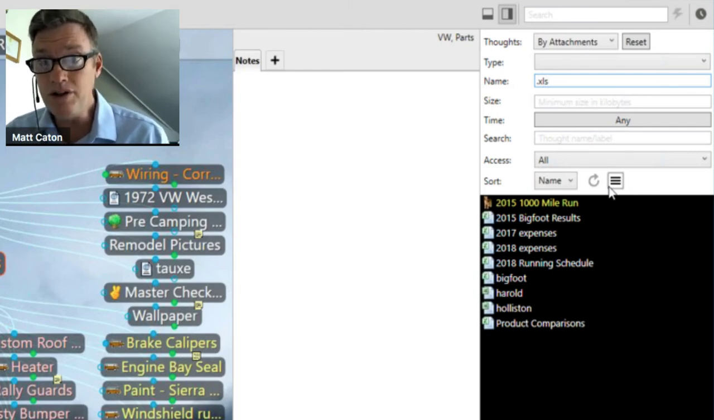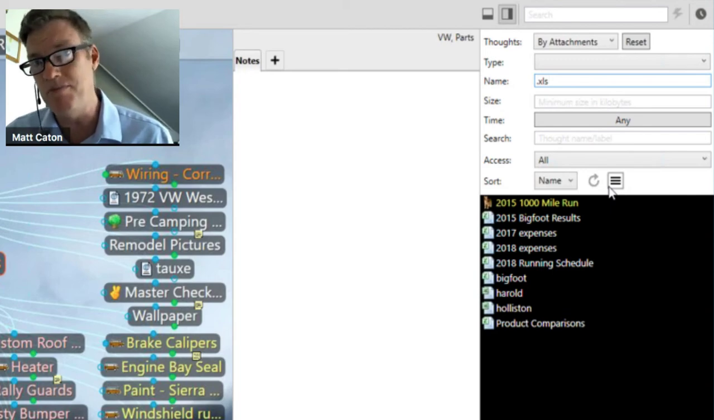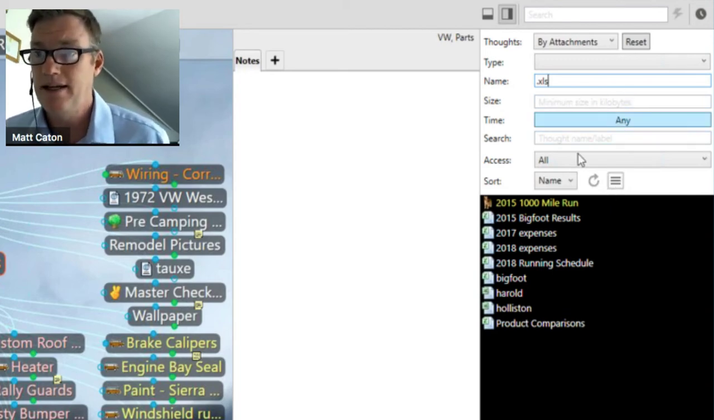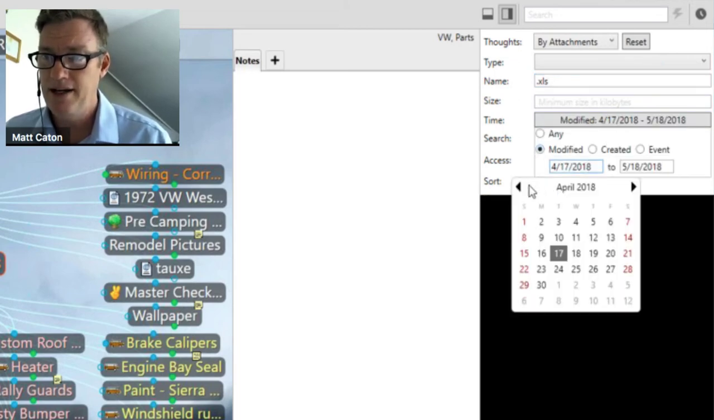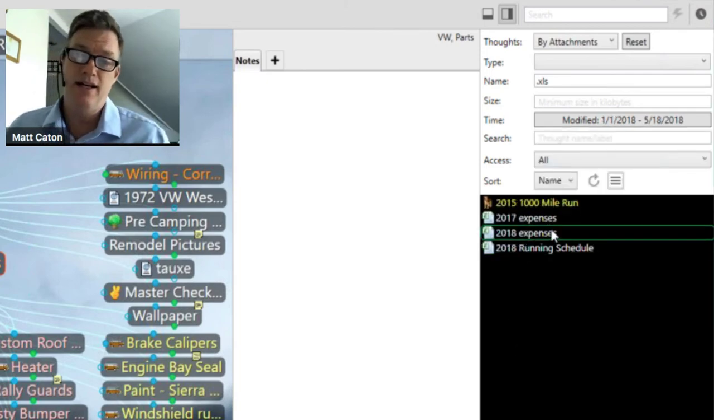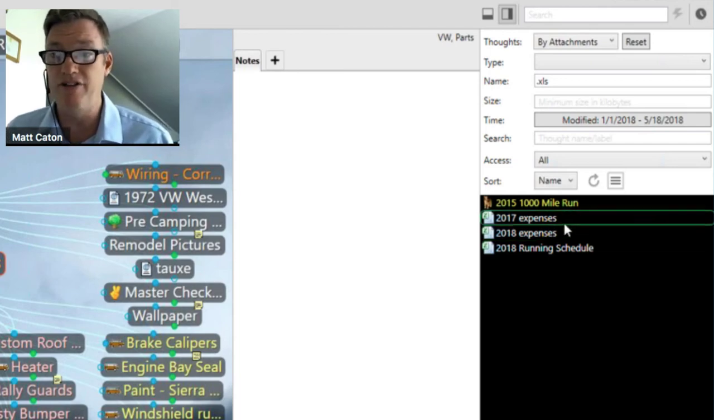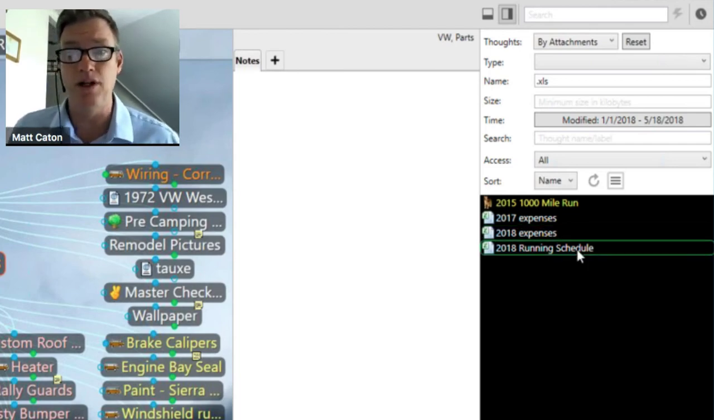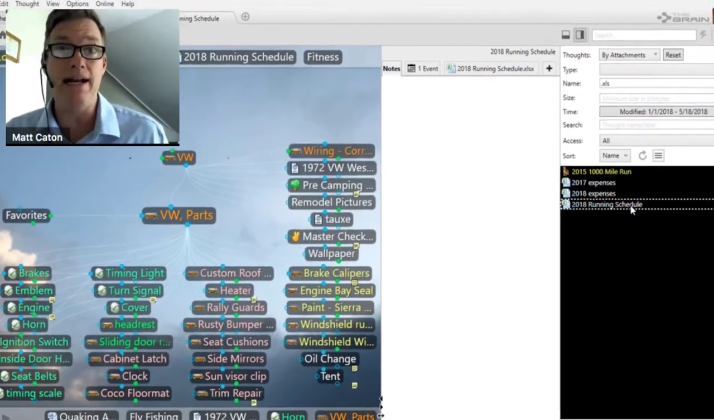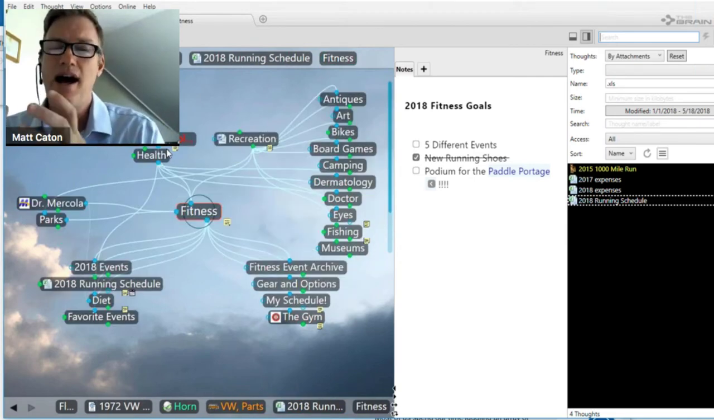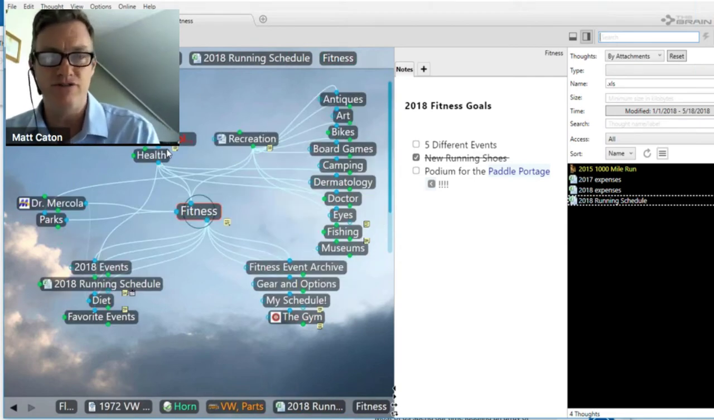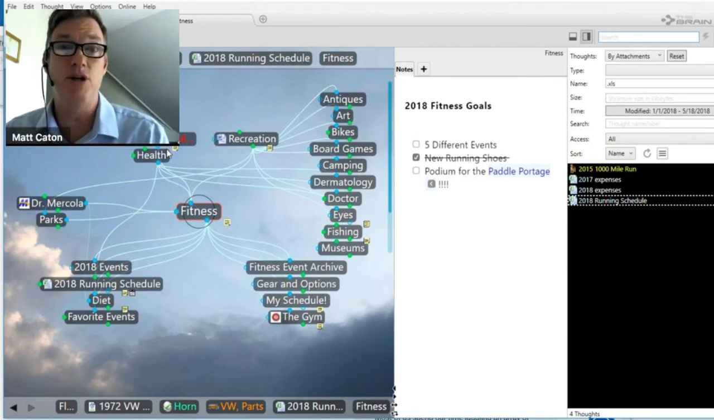And if I want to find only Excel spreadsheets that I've modified within the past 2 or 3 months, again, I can specify a date range. So my time frame is modified in the past few months. I'll say since January 1st, and now I'm down to 4. So I've got a couple of expense reports that I make for myself and my 2018 running schedule. A variety of different Excel spreadsheets in my brain that I've recently modified. So there are a lot of different ways to modify and search and filter and find content within your brain with those reports, and I've really only scratched the surface.